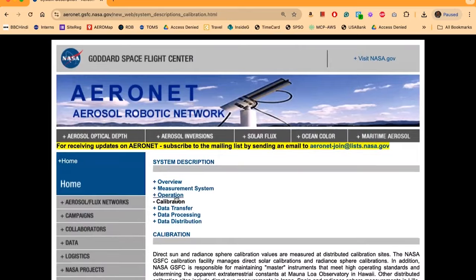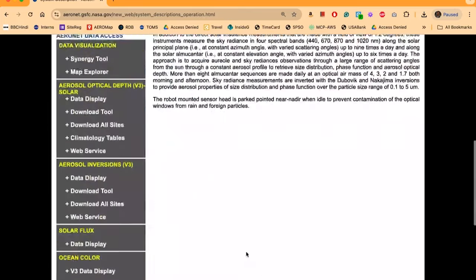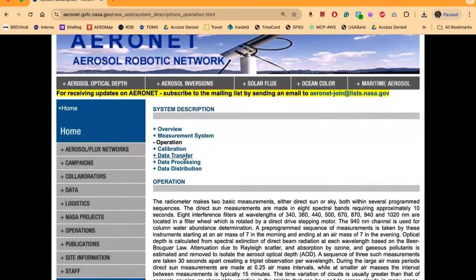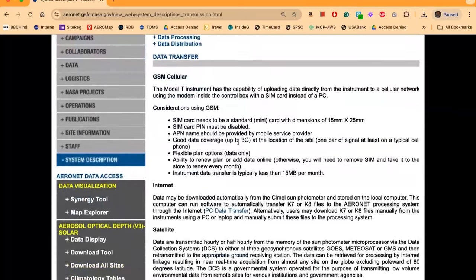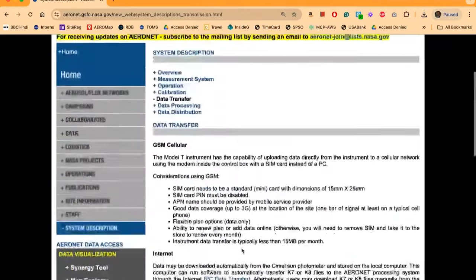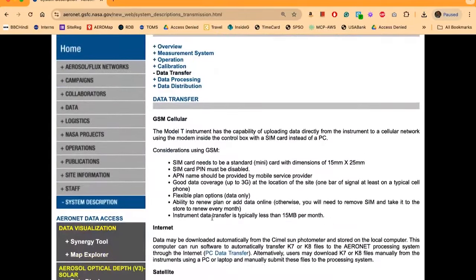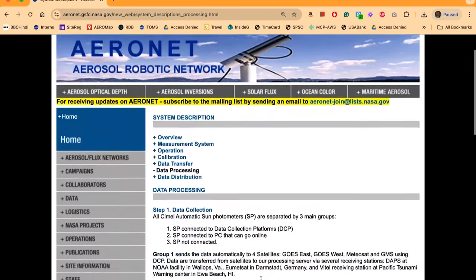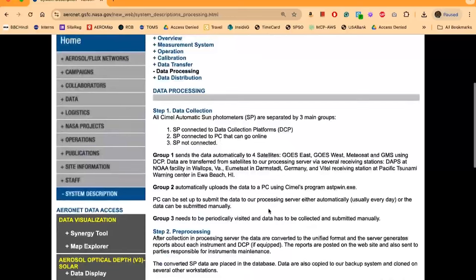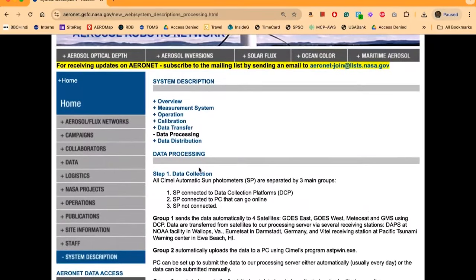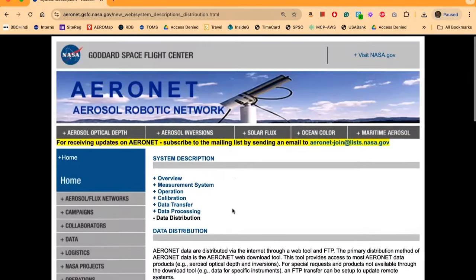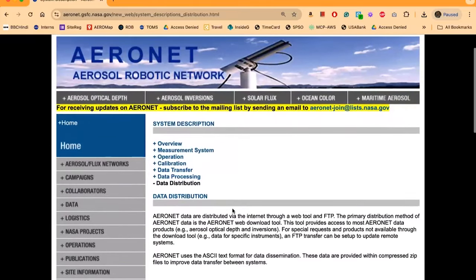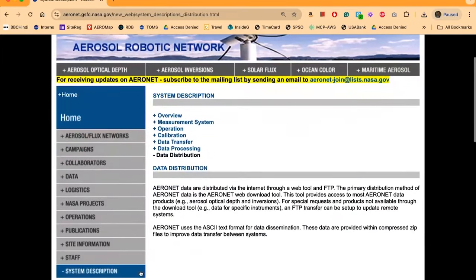There is an operation page. There is a data transfer page. You will get a lot of specifics, whether you're transferring data through GSM or internet or satellite. We have a data processing section, describing how the data are processed. We get the data and it goes through the different steps, and then finally the data distribution, which I will go over a little bit more. Okay, so that is what the system description takes you to.